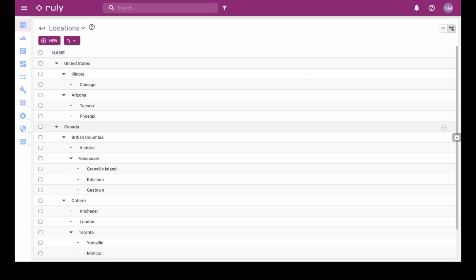Equal or below means all the child nodes and the current node. So if you select Canada, everything under it, all provinces and cities, are considered below that node. Similarly, if you select Ontario, Ontario itself and the cities under Ontario will apply.